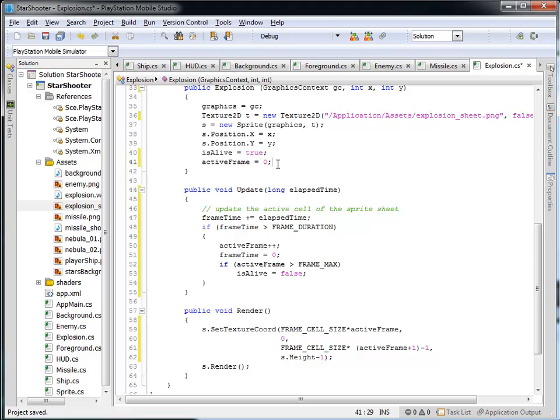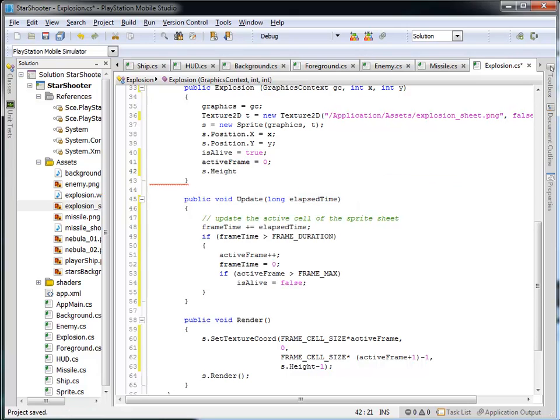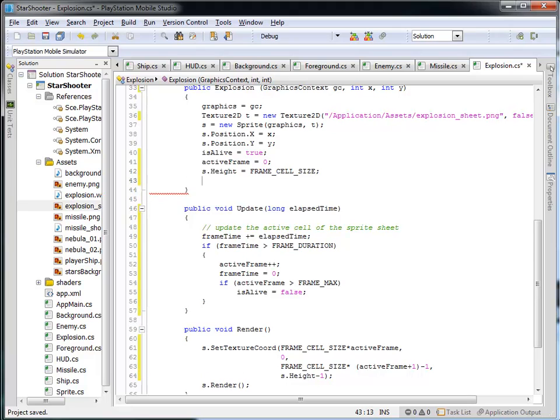Okay, we're almost done then with this explosion, and the last thing I need to do is to be able to set the height and the width of the sprite. So I'd like to be able to say that the height of the sprite is equal to this constant frameCellSize, and I'd like to set the width to be equal to the frame size as well.